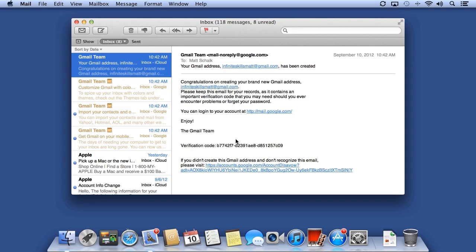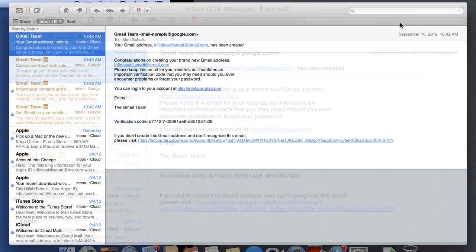If you have not yet set up an account, do so in System Preferences, or Mail will walk you through creating an account. You can use Mail full screen by clicking the double arrow in the upper right-hand corner.